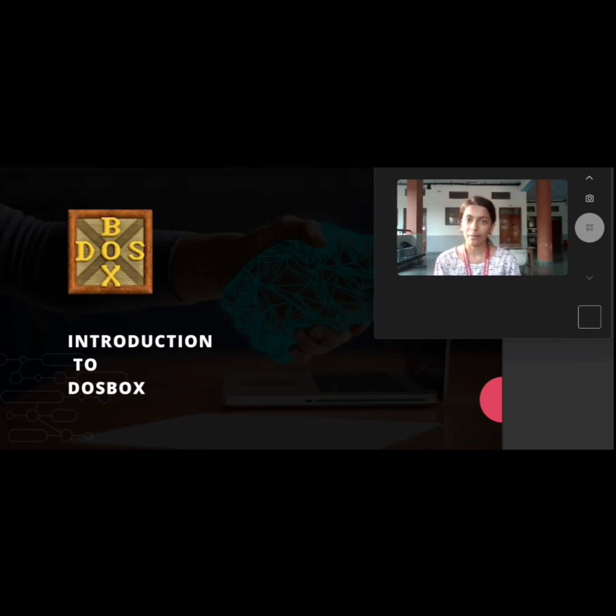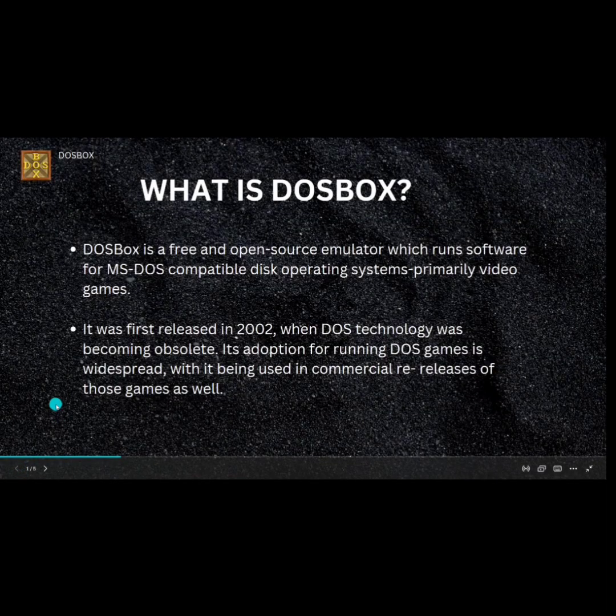Hello everyone, I'm Disha. I'll be giving the introduction about DOSBox software. What is DOSBox? DOSBox is a free and open source emulator which runs software for MS-DOS compatible disk operating systems, primarily video games. It was first released in 2002 when DOS technology was becoming obsolete. Its adoption for running DOS games is widespread, with it being used in commercial re-releases of those games as well.